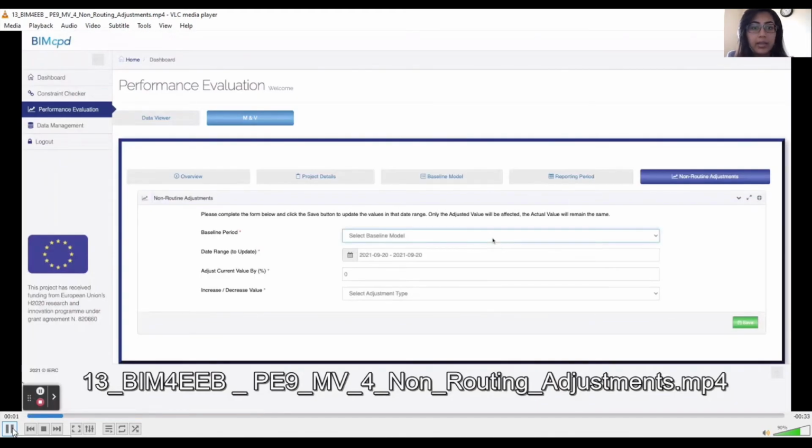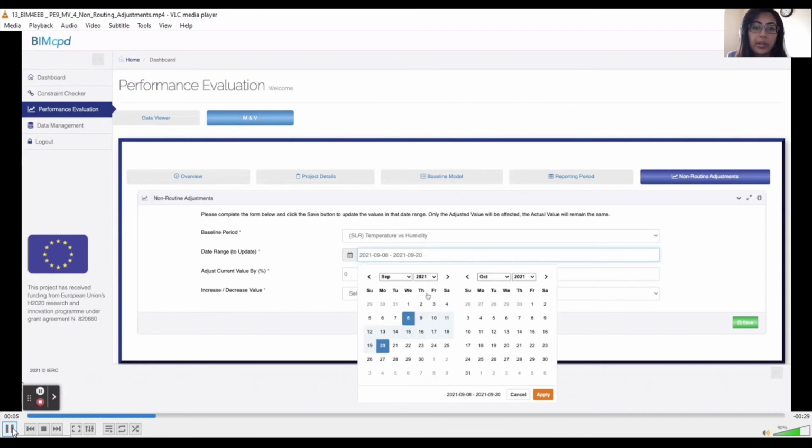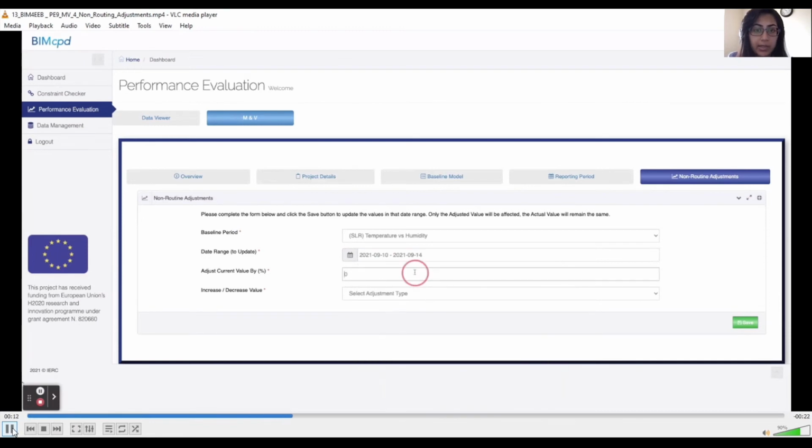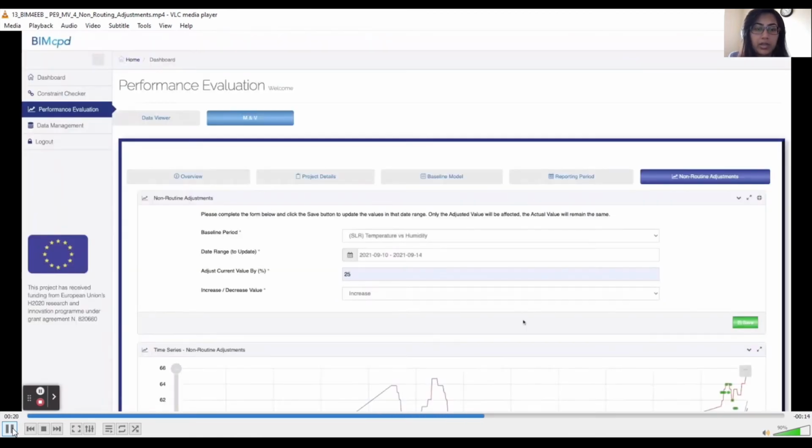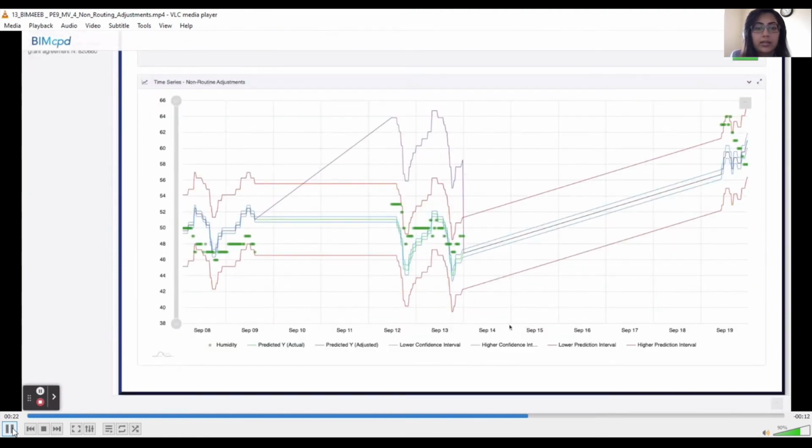And for the non-routine adjustments, the user can choose a baseline model that they had previously saved, and select a date range that needs to be updated, and they can enter the percentage to update by, and whether to increase or decrease by the entered percentage. And once the user clicks the save button, the graph is displayed and saved.